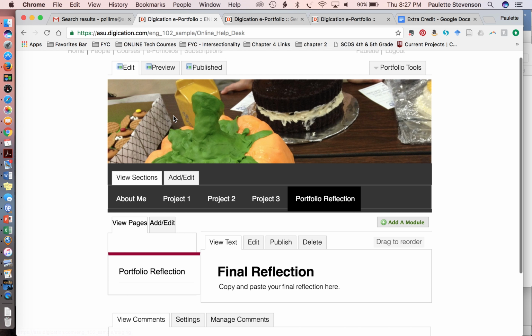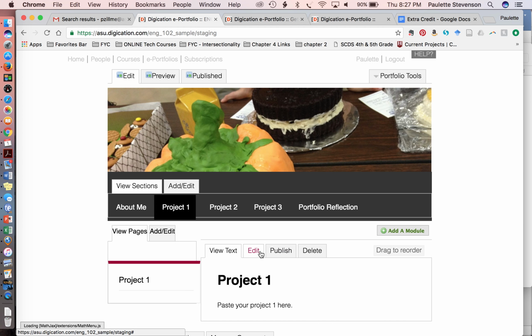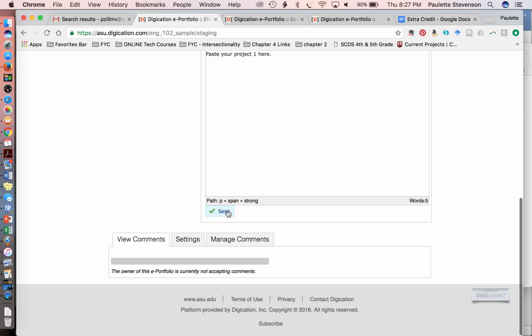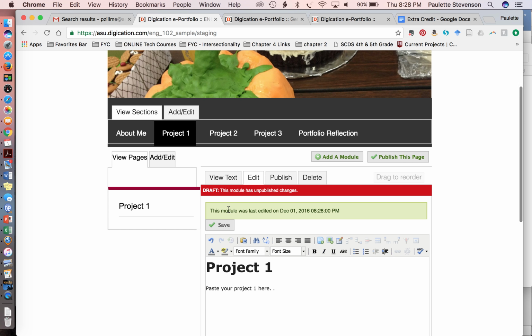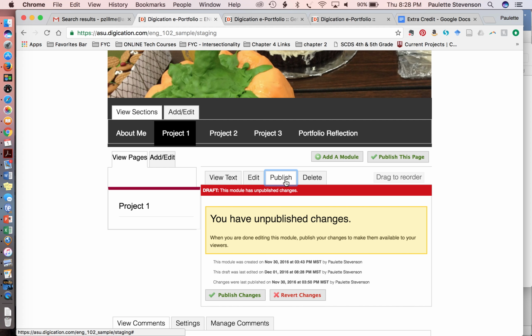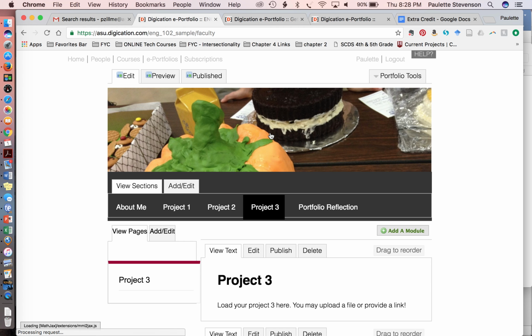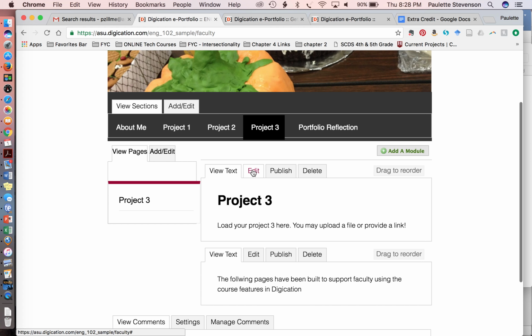Now, Digication is a little bit of a funky software, so you're just going to want to make sure you do a couple things. So when I hit edit, like if I was going to edit this text, I would edit it, and I have to type something new, and then I hit save. And I save it, and it said this module has unpublished changes. So I have to also make sure I hit the publish button after I save it, and then I hit publish changes. Ta-da.